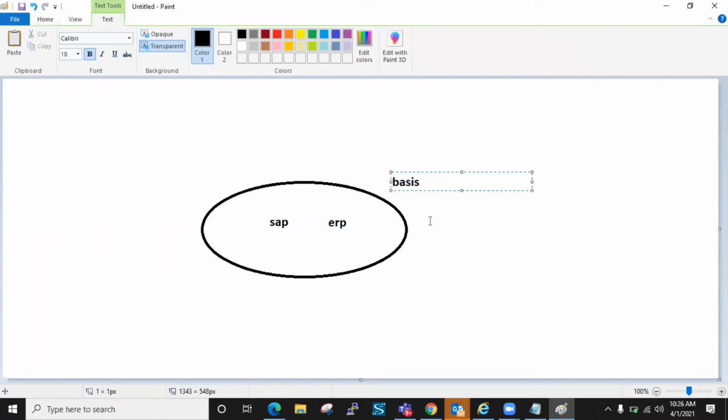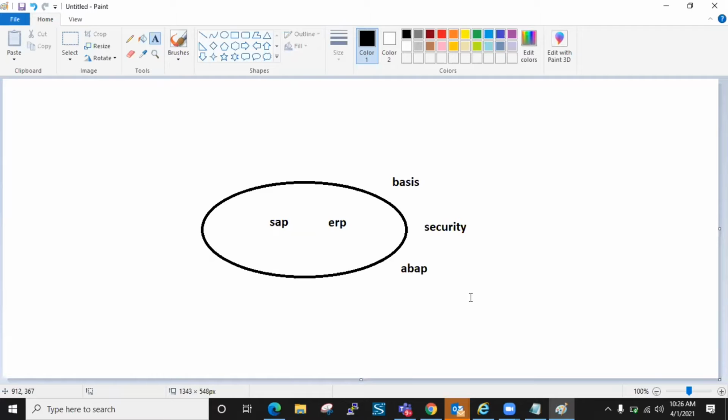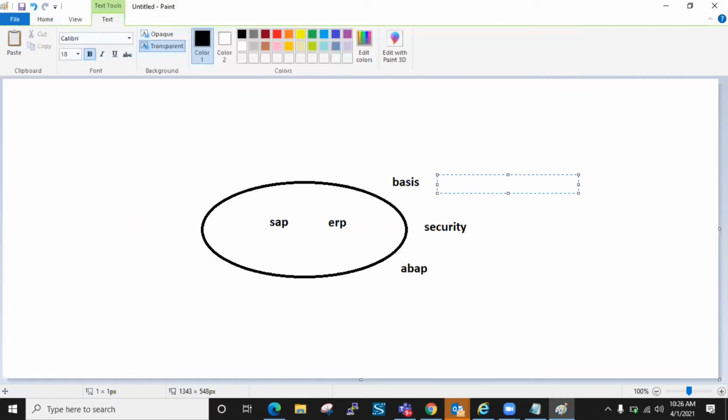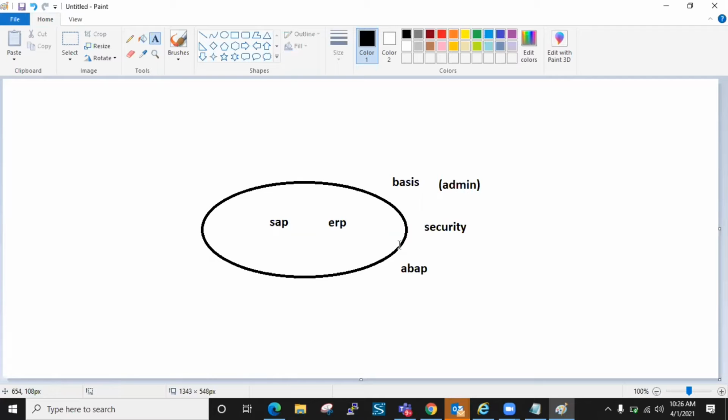Technical modules means it's Basis, ABAP, and security. ABAP deals with the coding and programming part. Security is related to the access part, and Basis is an admin job. I already covered this in yesterday's session.